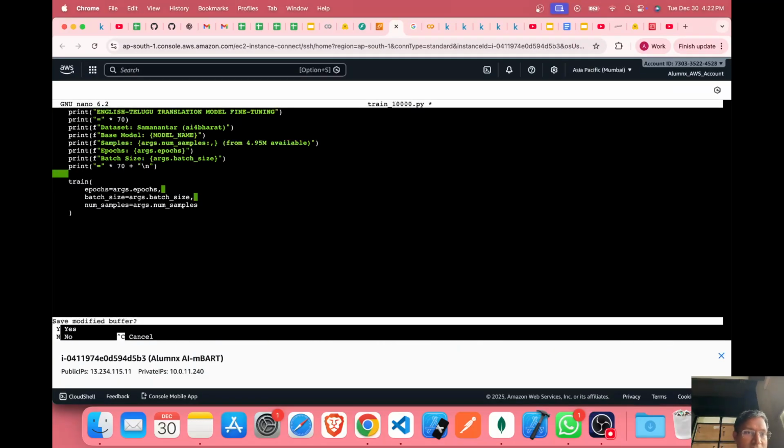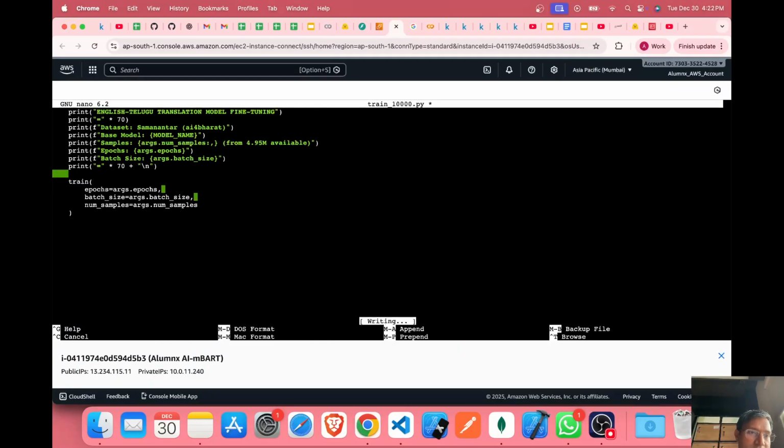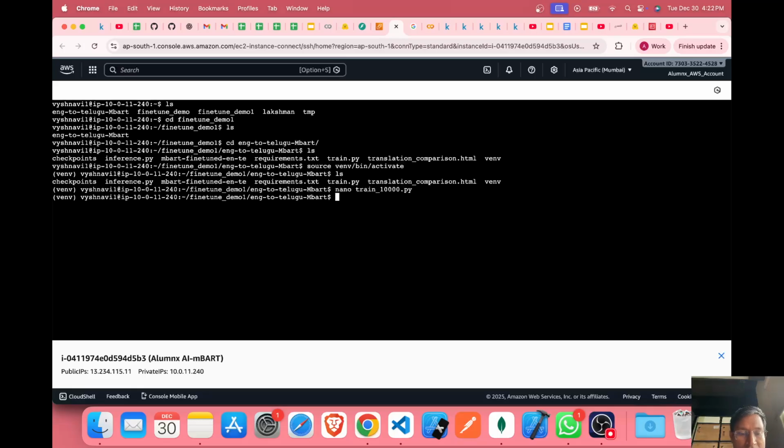So Control X, yes, save, enter. Okay, now this file is saved. Now that the virtual environment is already there, we should be able to train it. So we should say python train underscore 10,000.py. That's it. So it will continue the training on this.